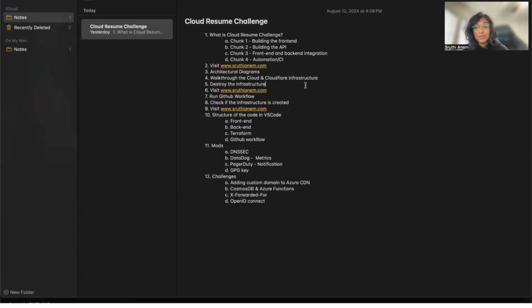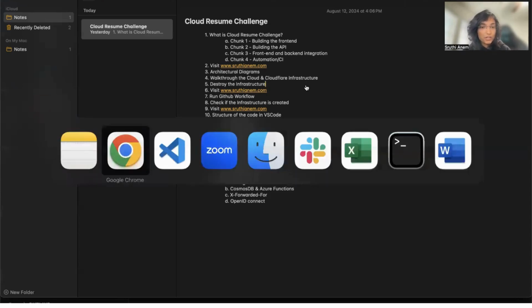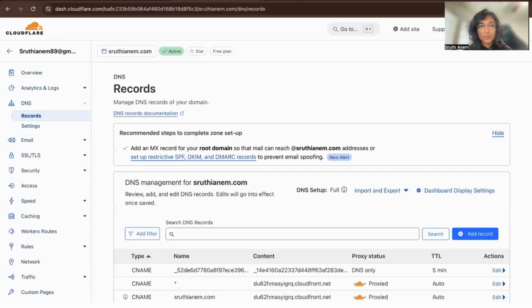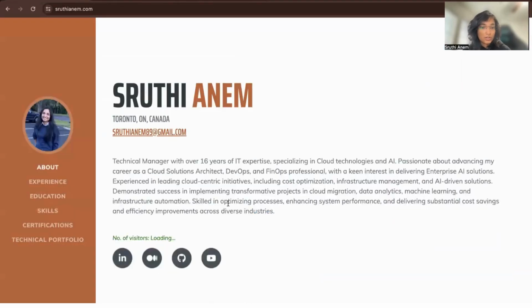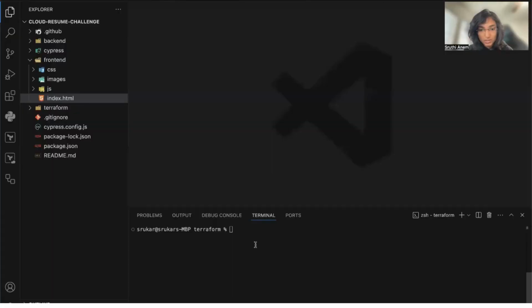Step 5 is destroying the infrastructure. We have seen www dot the custom domain that I created, which is working. So now let's destroy this infrastructure and try to recreate it using infrastructure as code. For that, let me access VS Code. So this is my entire project.